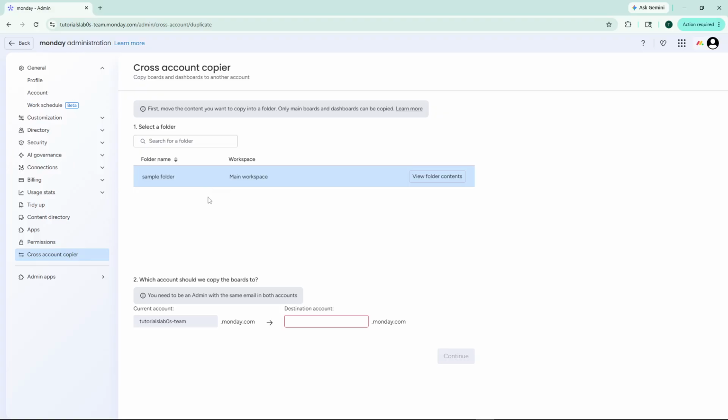Next, you'll see a field labeled Destination Account. This is where you specify who will receive the board. Type in either the email address or the username of the target account where you want the board to be moved. Make sure you enter this information accurately, as this determines where your board will end up. The system uses this information to identify the receiving account and prepare the transfer.